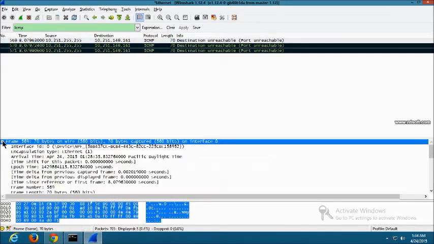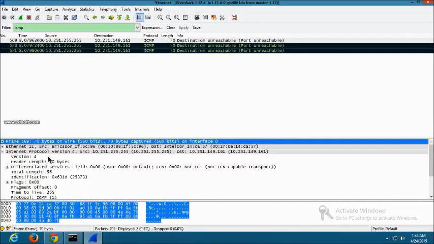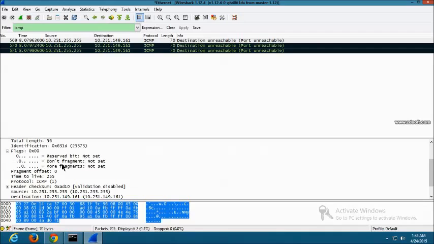It also has the same details as frame, Ethernet 2, which gives the destination and source ID, and the Internet Protocol address. So here the header length is 20 bytes and the total length is 56. So the payload is 56 minus 20, which is 36 bytes. We have all the flags: reserved bit, don't fragment, more fragments. More fragments is 0, so basically it is not fragmented.